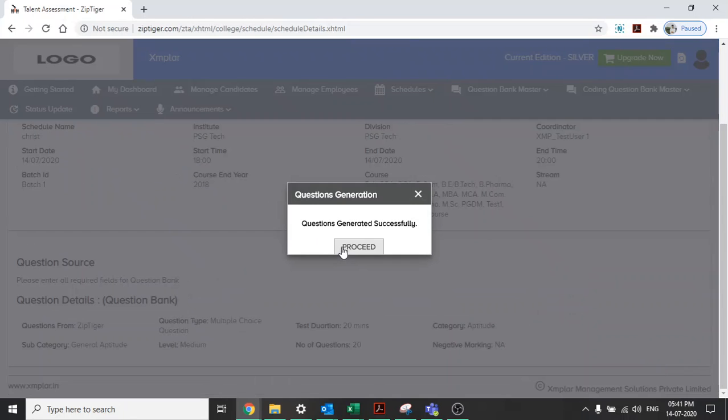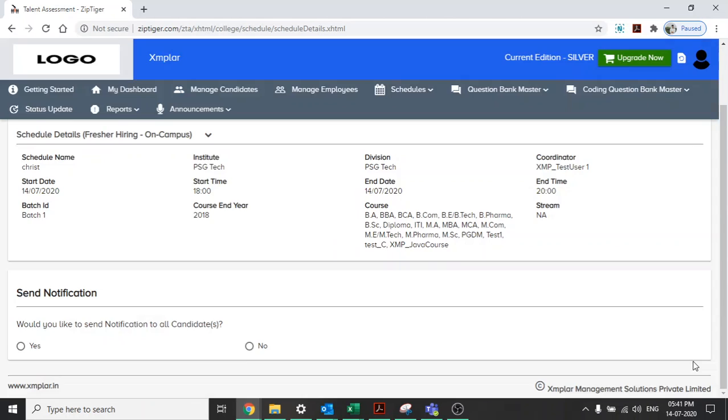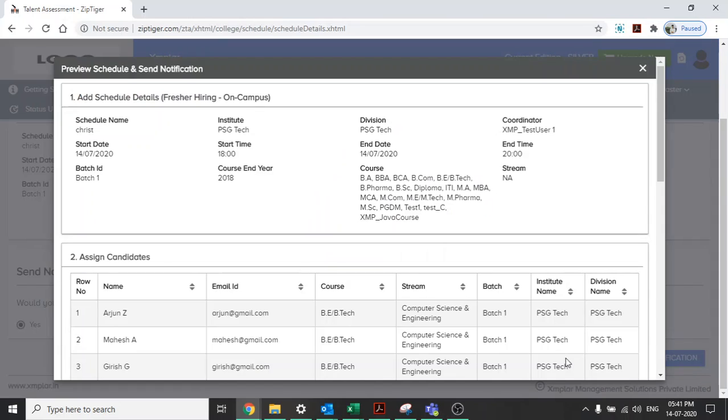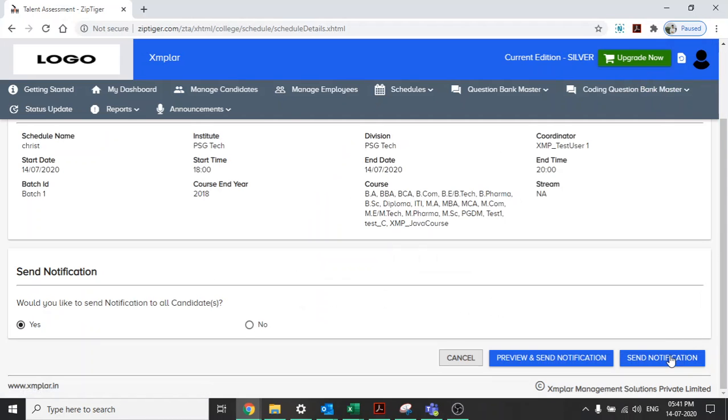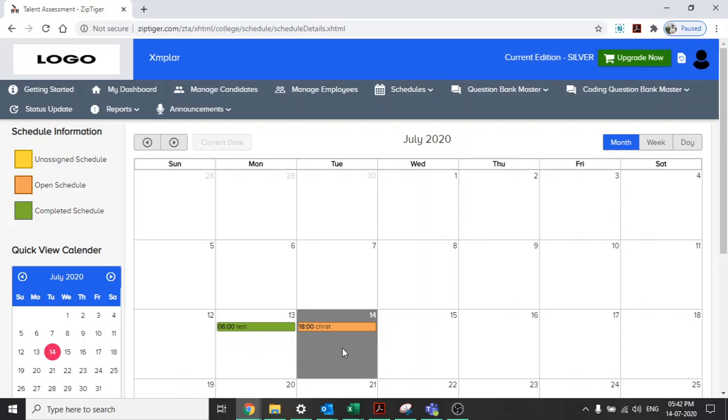Save and next. So proceed. Generated. Here you can set a performance criteria, and you can choose whether you would like to send notifications to all the candidates. Preview and send. This will be sent to their email IDs as well as their phone numbers. So this is about schedule.